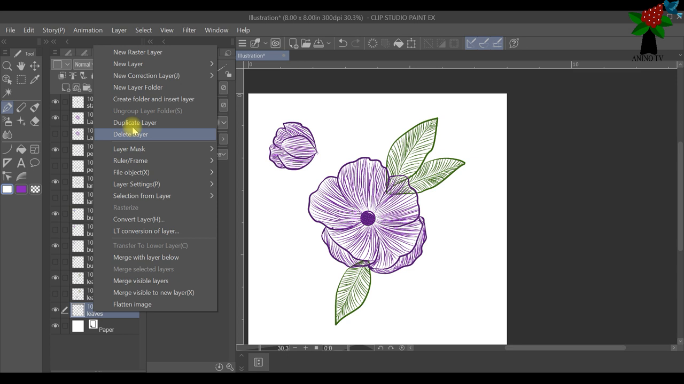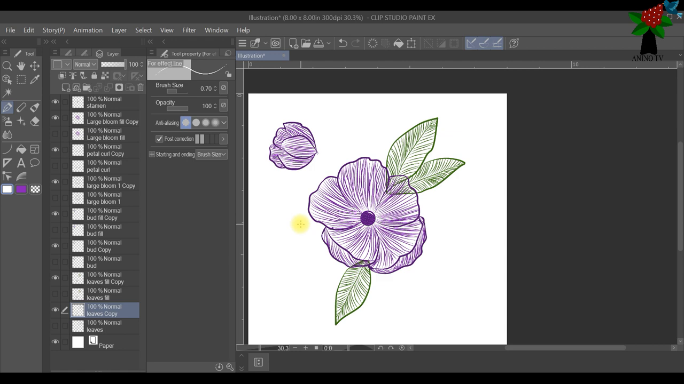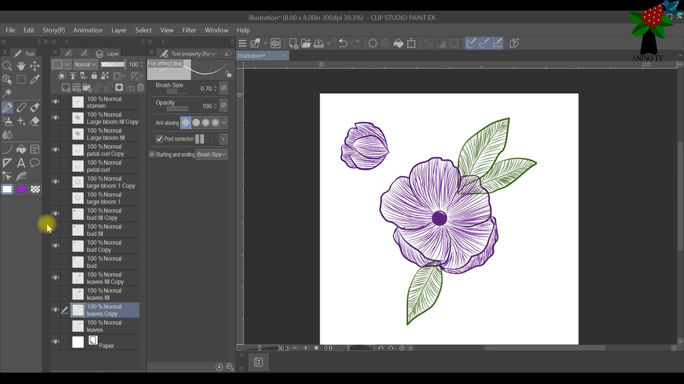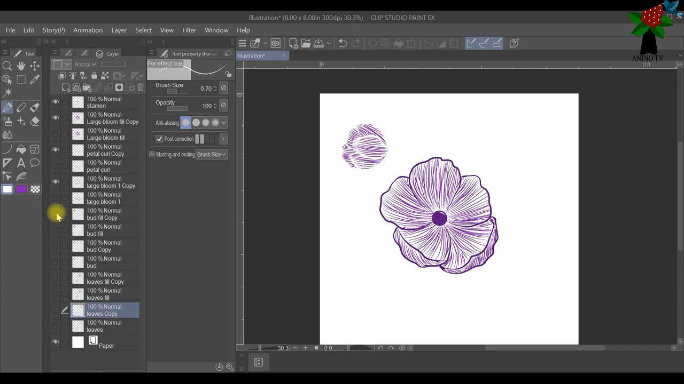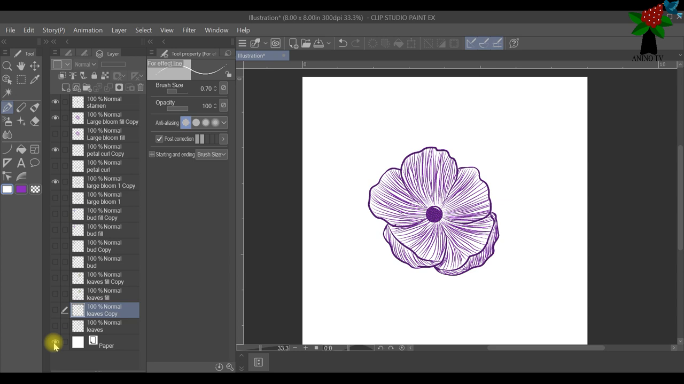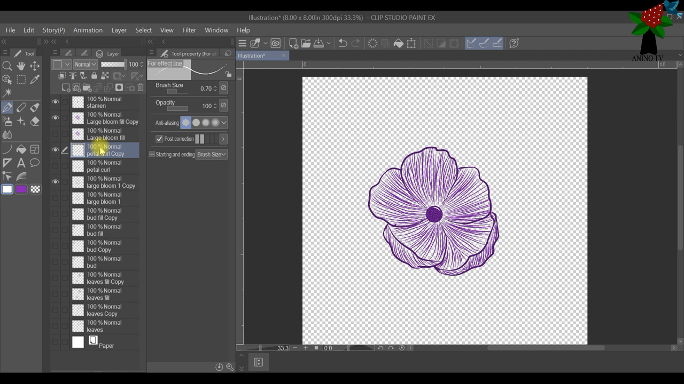When will you finish duplicating? Close the leaves and the bud layer. No, that's not, that's the leaf layer. This is buds. Close the background layer, which is the paper. And then merge visible.